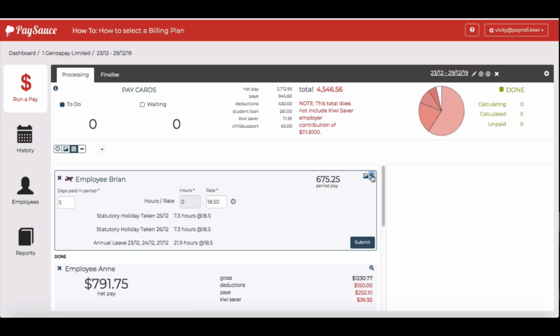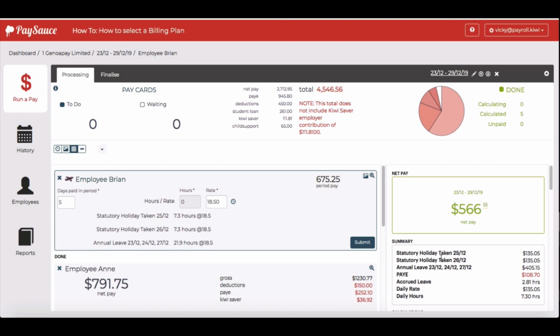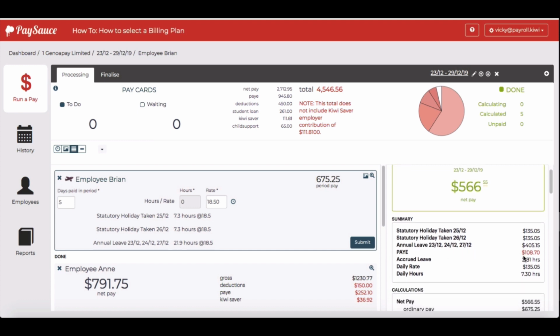Select the preview button on the right-hand corner of the card and have another look. Are you paying him too much? Are you paying him for worked time as well as holiday time on the same day? If you are, you can always make adjustments.